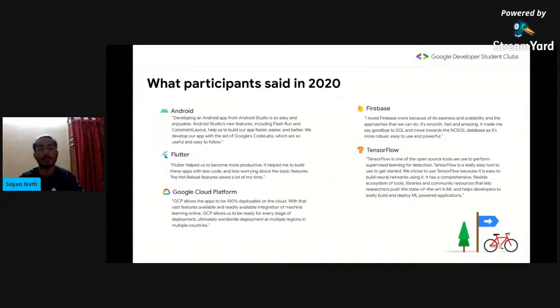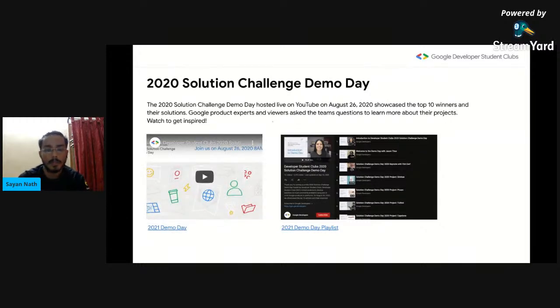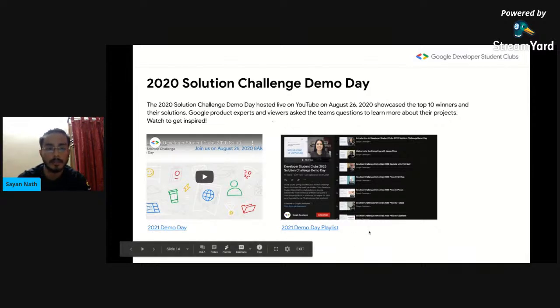That is what participants said in 2020 about the Google technologies. How Android is good, how Flutter is good, and you can go and read it out. Basically, I have used 5 of them, and they are just awesome. Just trust me, they are awesome. You can go and check it out, because TensorFlow is very handy to use. Firebase actually solves the backend problem in your app or in your website, and GCP is also very good for beginners to use. So this is actually the demo day of the 2020 solution challenge. You can go and check it out. I'll be giving the necessary links in the description below.